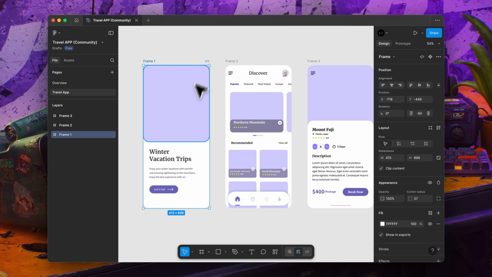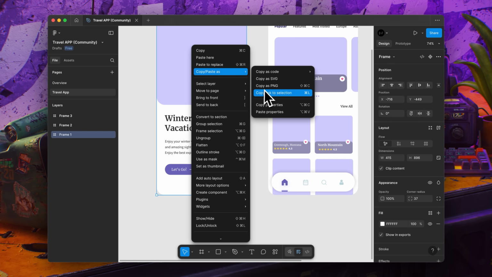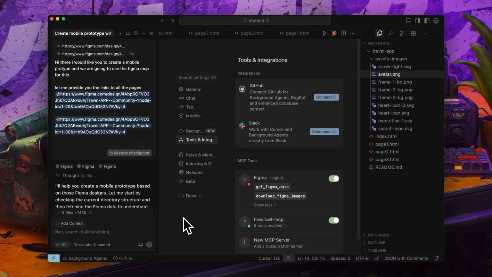For instance, if I only want to clone this button, I can select it, copy the link to that selection, give it to Cursor, and it'll recreate just that element exactly as designed. So that's how the Figma MCP works. It's become an essential tool for anyone who needs to convert Figma designs into actual code efficiently.